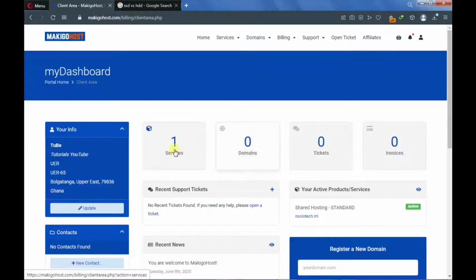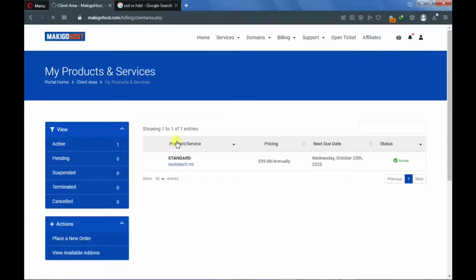Now with services, when you click on services, okay, in your case you have one service and one domain name. Okay, so you click on services. Good. Now this is your package. Okay, in your case you should have something like Go Basic, but I have a standard plan with MakuHost. Okay, so you click on standard, but in your case you click on Go Basic.